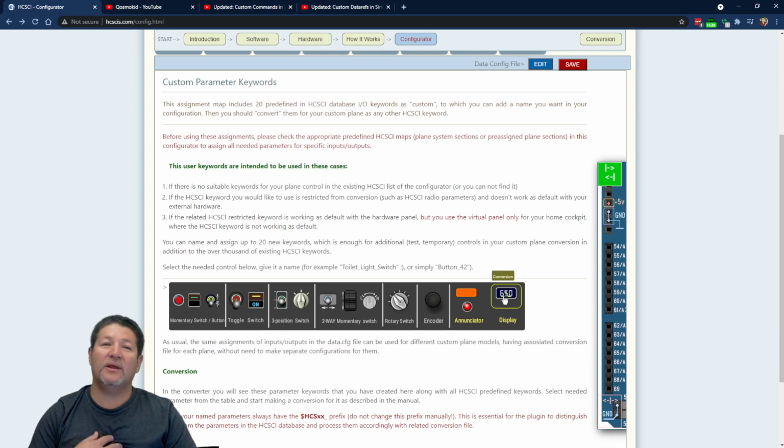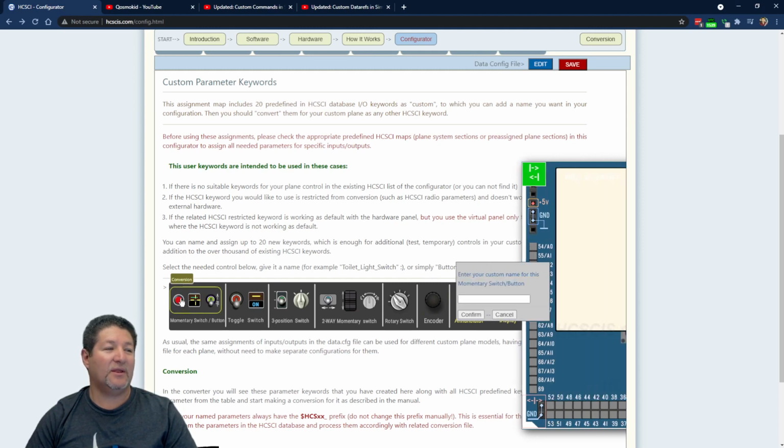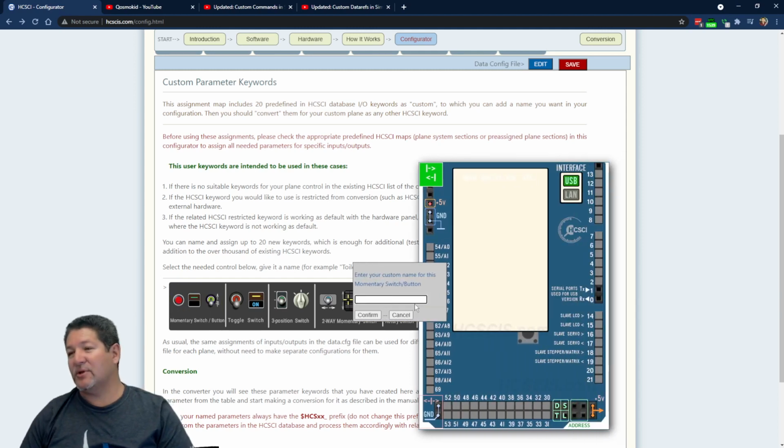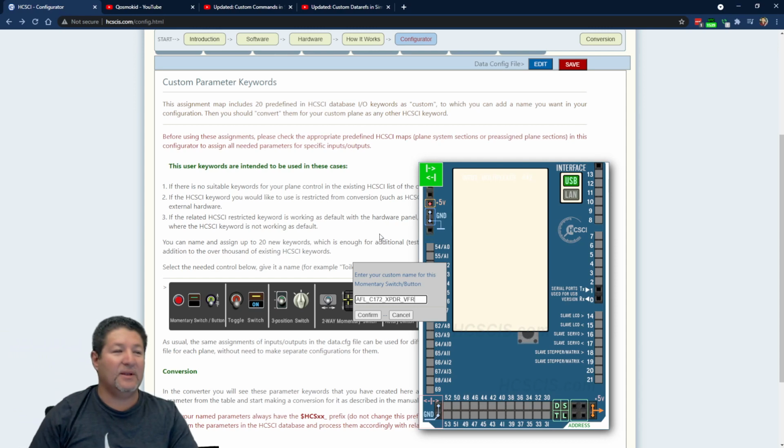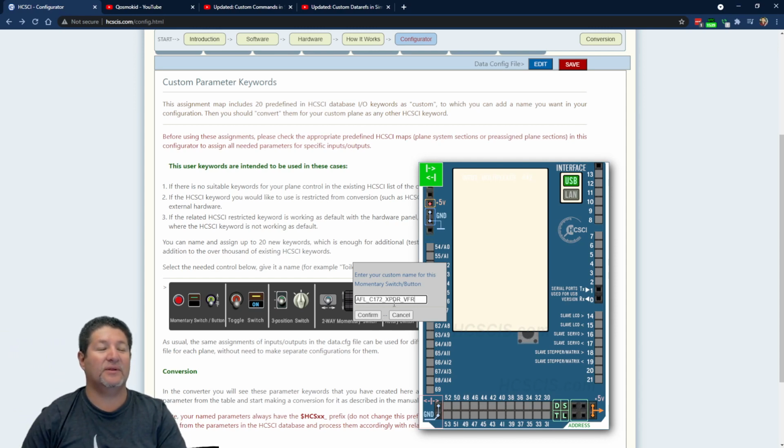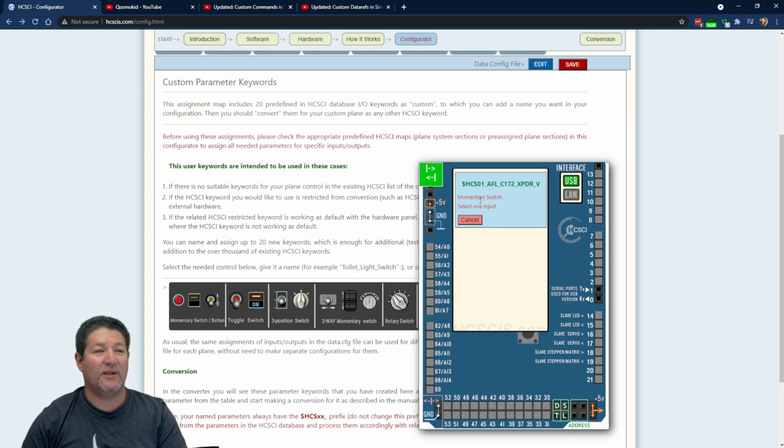So for example, right now I can switch my transponder on the Airfoil Labs Cessna 172, but I cannot put a button to say I want to squawk VFR. With this one, I'll be able to select the switch. I'll be able to, for example, name it Airfoil Labs Cessna 172 transponder VFR, and I can confirm it. Then I have to select somewhere where I have a momentary switch or a button. So let's say I had it right there, and the parameter is assigned now.